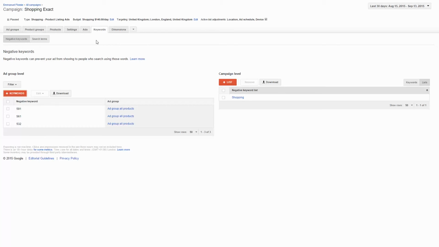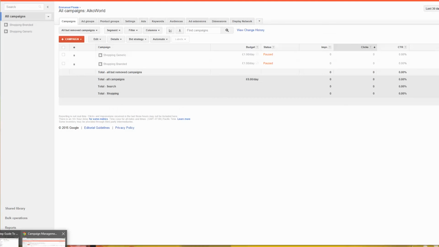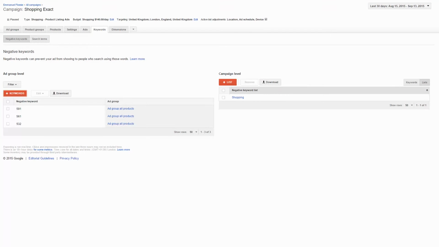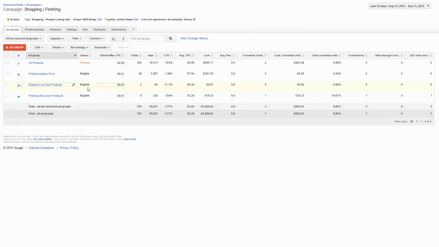Now that we've covered setting up the campaigns, you can go one step further and set up subdivisions within each of the campaigns. I will show you this now, which is up here. So here we've got the high margin, low margin, and mid margin groups. These campaigns or ad groups each have associated IDs.